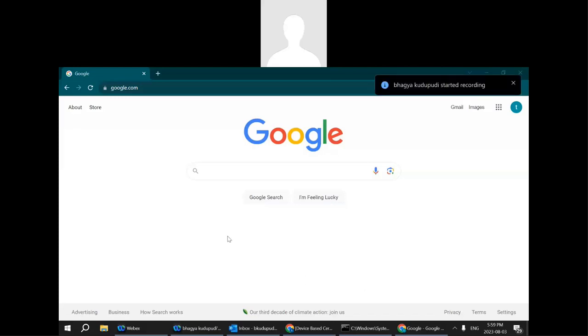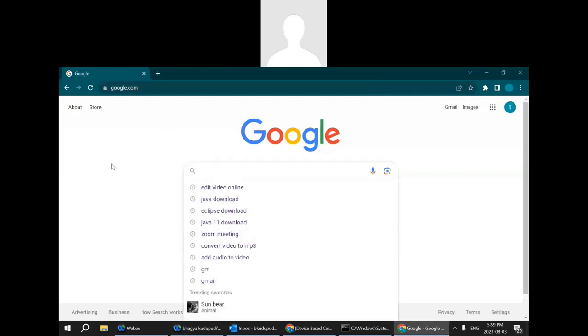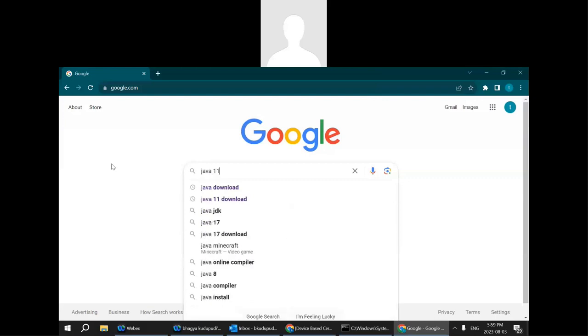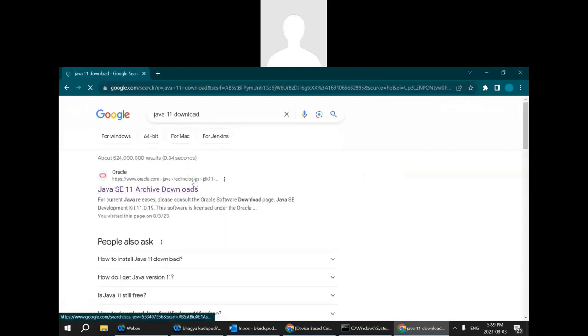Hello everyone. In this session, let's understand how we can install Java and also Eclipse. For Java, let's go to Google and just type Java 11 download. Why exactly am I downloading Java 11? It's the most stable version, and while working with Selenium, we are going to integrate with many libraries. So Java 11 being the stable version, you can easily integrate all the libraries using this.